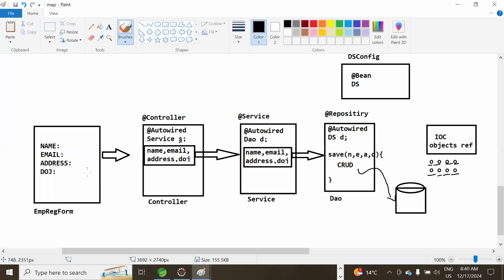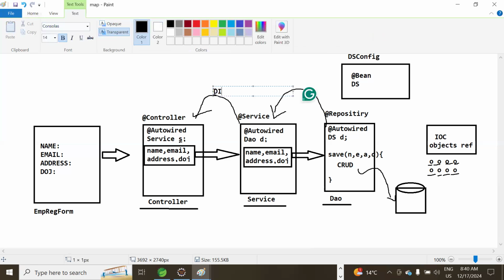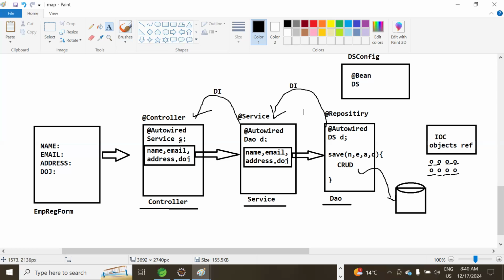And to travel from here to here, I need these objects. I need these classes. So as a developer, I am going to create a controller class, a service class, and a DAO class. And these classes need to connect with each other. For that purpose, I'm just doing auto-wiring. DAO is auto-wired into service, so that service can talk with DAO. Service is auto-wired into controller, so that controller can talk with service. So this is what we call dependency injection. Using the auto-wired annotation, we are doing dependency injection.